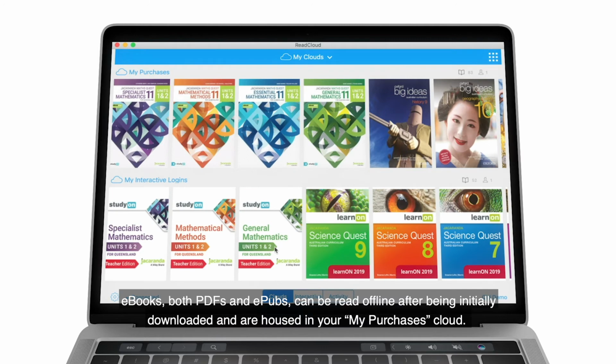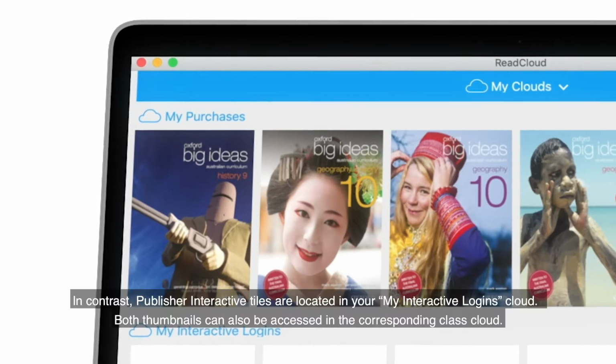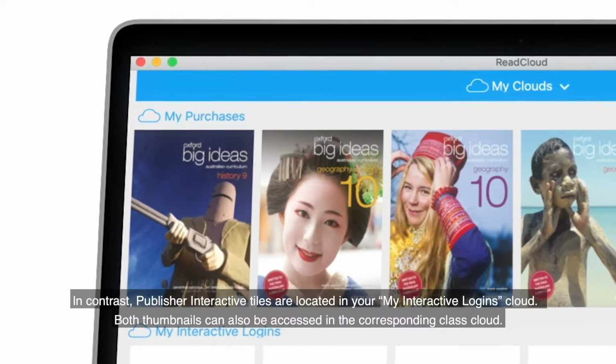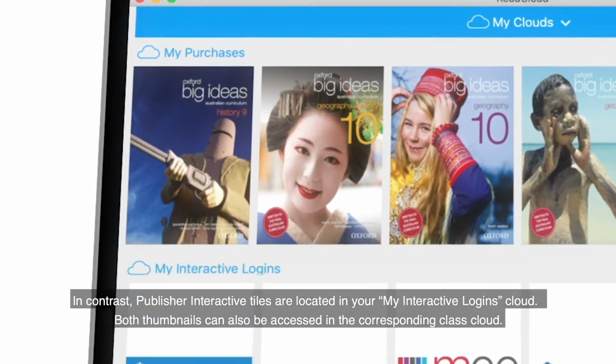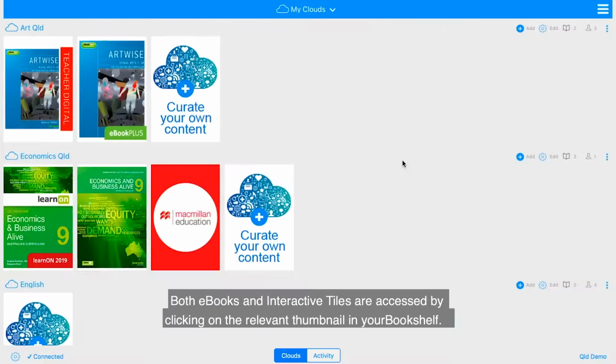Ebooks, both PDFs and EPUBs, can be read offline after being initially downloaded, and are housed in your My Purchases cloud. In contrast, Publisher interactive tiles are located in your My Interactive Logins cloud. Both thumbnails can be accessed in the corresponding class clouds. Both ebooks and interactive tiles are accessed by clicking on the relevant thumbnail in your bookshelf.